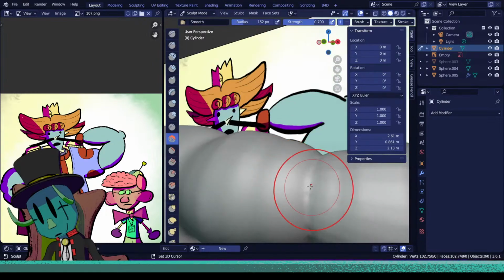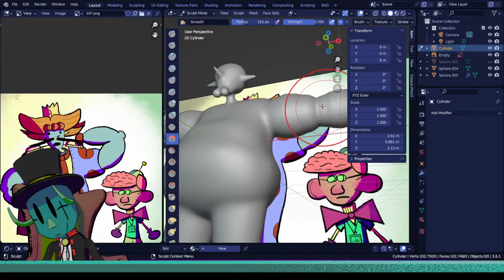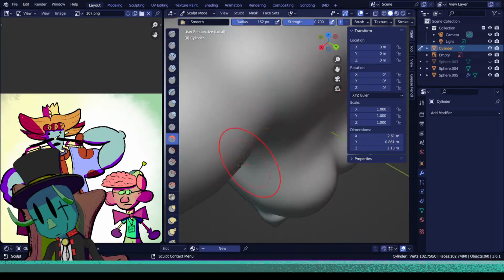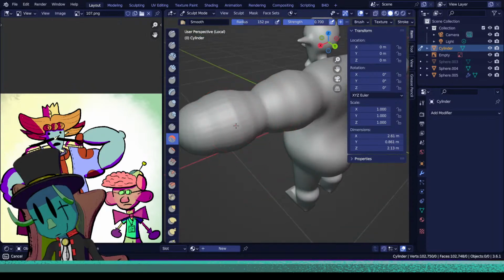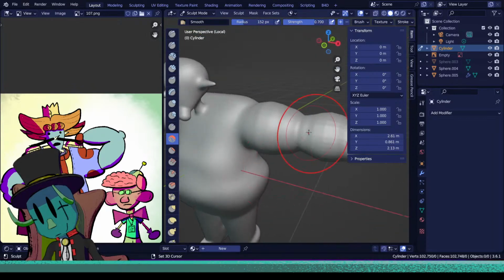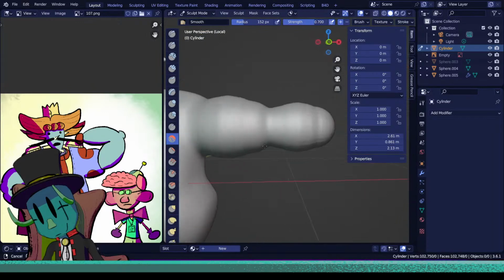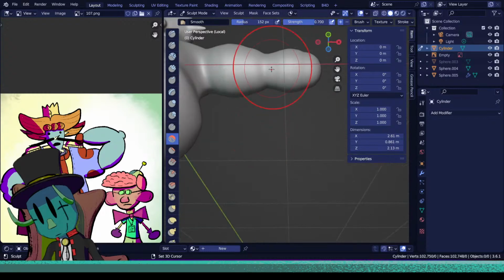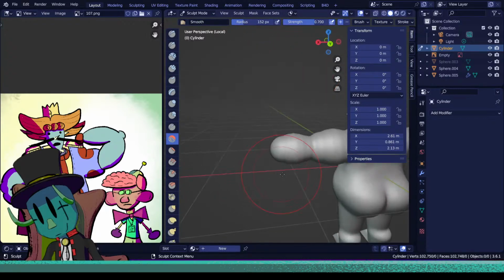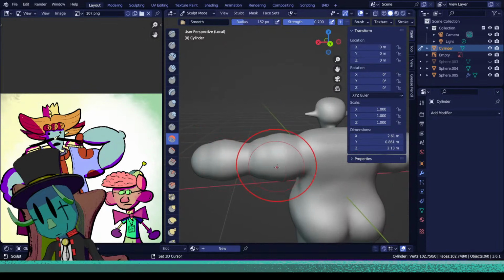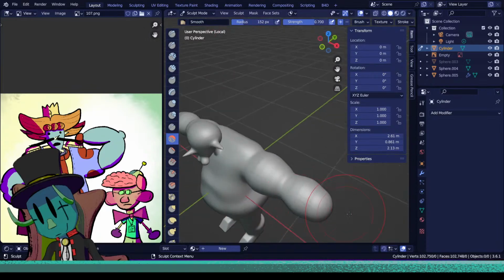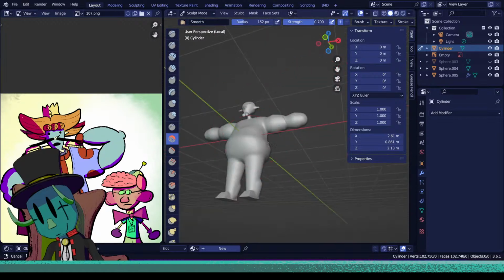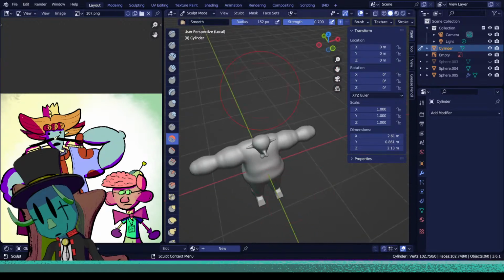Oh my god, it's low vertices. I definitely do need to retopo this, guys. There we go. Nice.